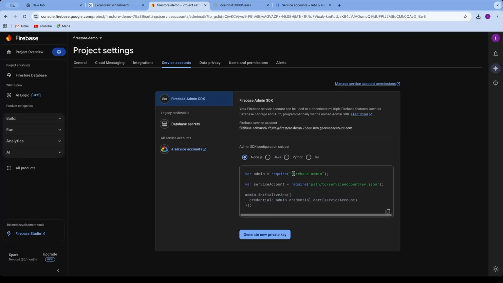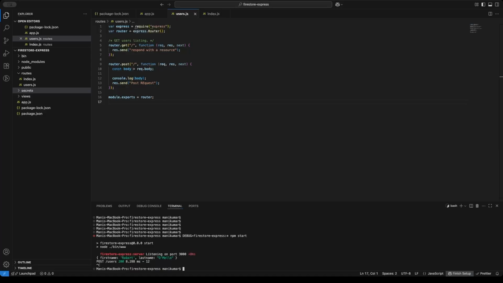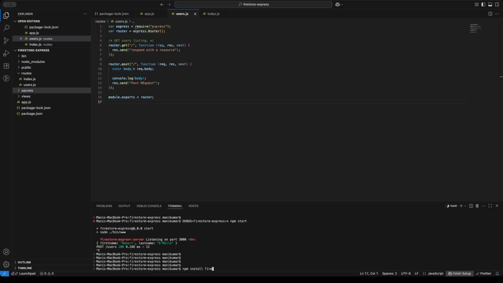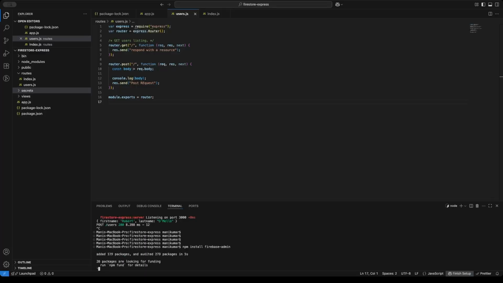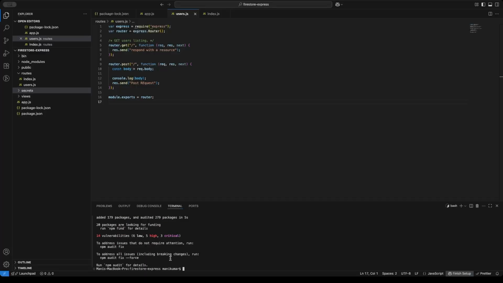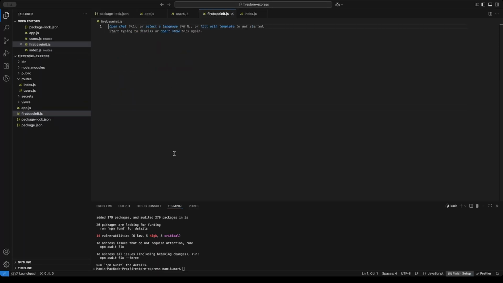But we need the Firebase admin package first. Let's go back to the VS Code editor and install this package. I'll kill the server and run npm install firebase-admin. Okay, that package is installed. I'll create one new file, firebase-init.js, and I will copy paste the code that we saw in the service accounts tab.